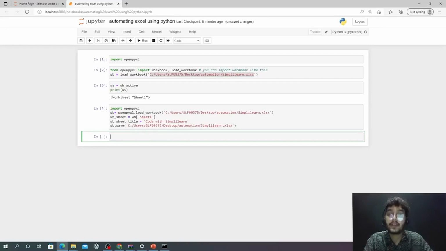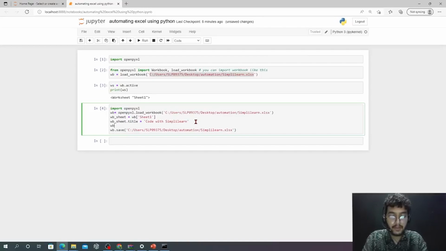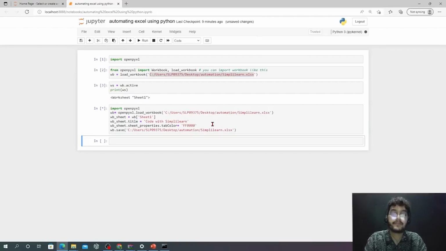If you want to change the color of your sheet name tab, where it is written code with Simplilearn, you can write wb_sheet dot sheet_properties dot tabColor equals, and here you have to give hex values, so 4 zeros. Let me save this.